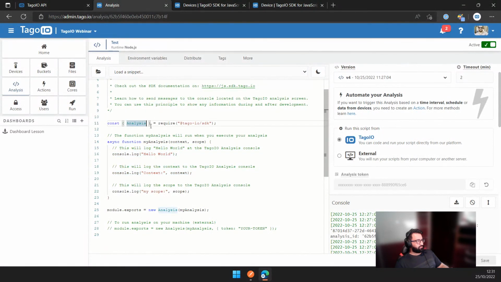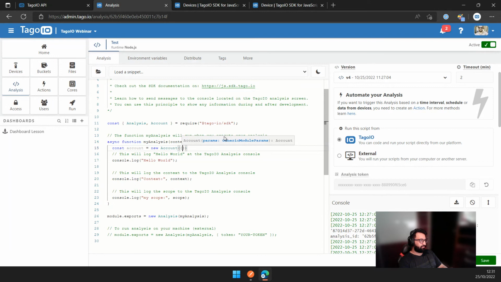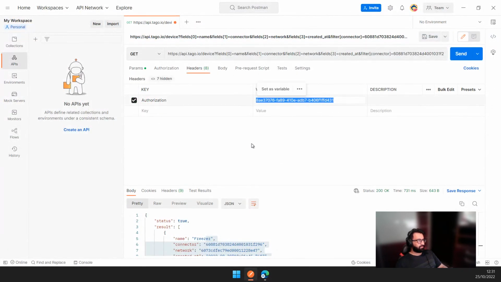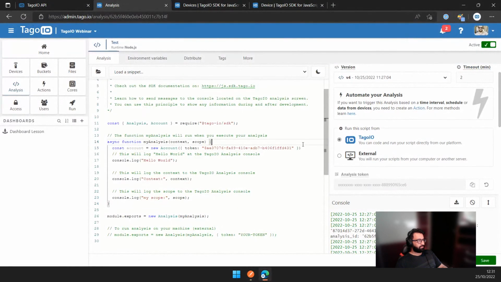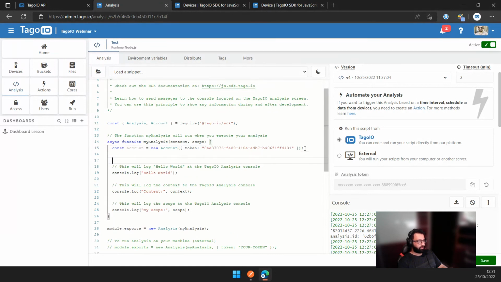So the first thing I want to do here with the account, with the analysis, is to import the account class. And now I want to instantiate the account class. The account class expects to receive a token, and let me get the token here from my Postman. Okay. And with this token now, I can get my device list.